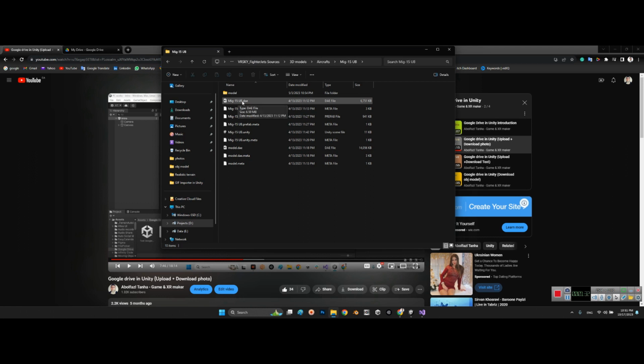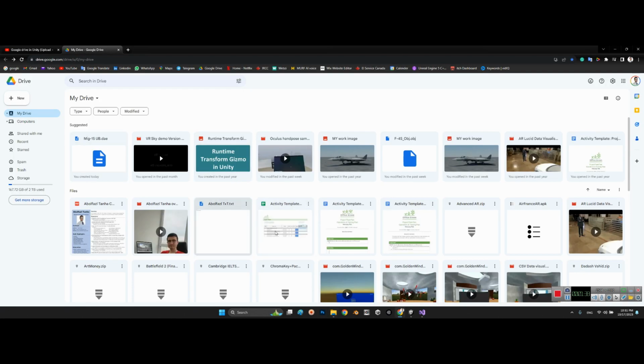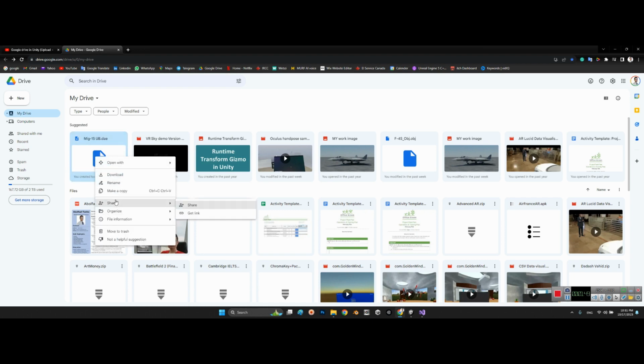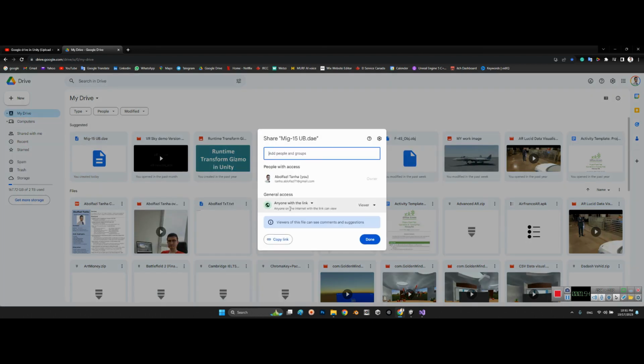First, let's take a look at this 3D model. It is MIG15.DAE. I already uploaded it into my personal Google Drive, and you need to ensure that whenever you upload your 3D model, you right-click on it, go to share and click share. And after that, you need to make sure general access is set to anyone with the link can access the 3D model.